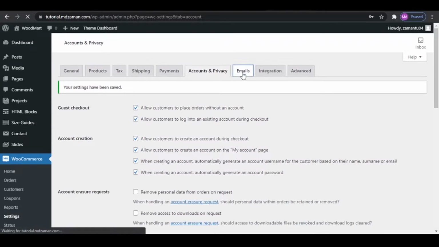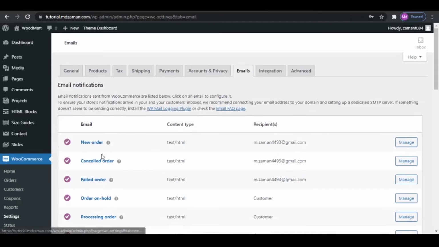So with this, we'll go to emails. These are actually email notifications which WooCommerce sends to your customers whenever there is a new order or someone cancels the order or if an order fails. You'll find format and presets for all these emails if you'll click on manage, and you can change them as well. But I do not recommend you to do that.